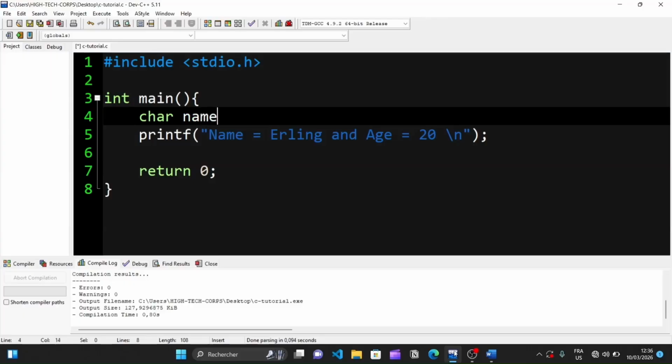I'm going to give it the name of name, followed by my square brackets, and inside the square brackets I said you write a number that represents the maximum number of characters that can be stored inside this name variable. So I will write 10 for this example, which means that I want this variable to store a maximum of 10 characters, or in other words, the person's name should not be more than 10 characters. And I will set this equal to the name of the person that I want, which is going to be Erling. We are going to continue with the same name, and I will remember my semicolon at the end.